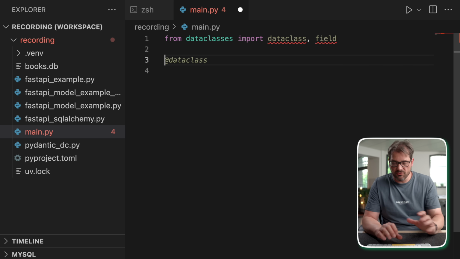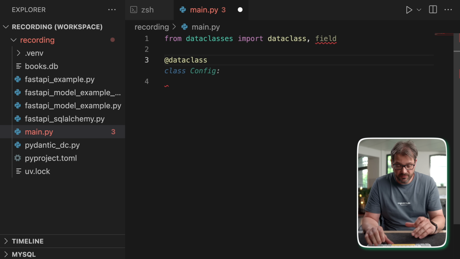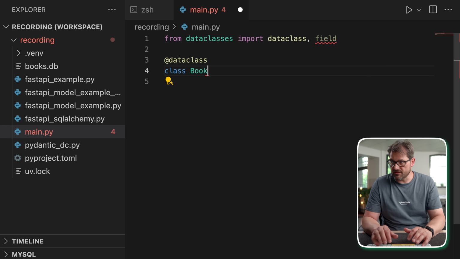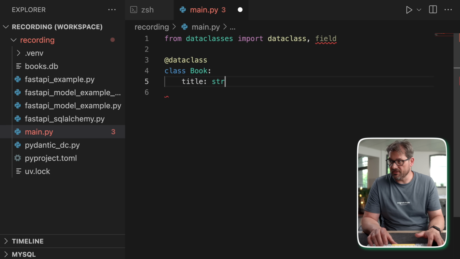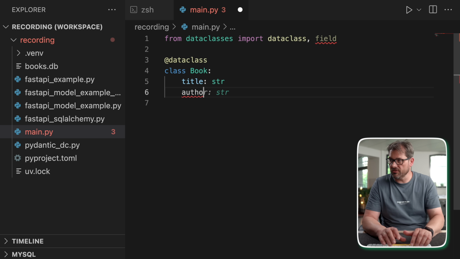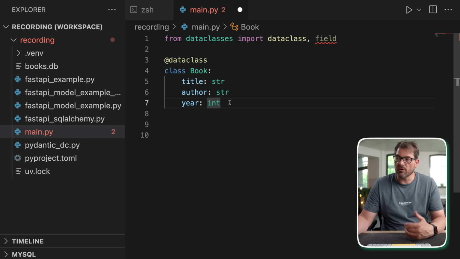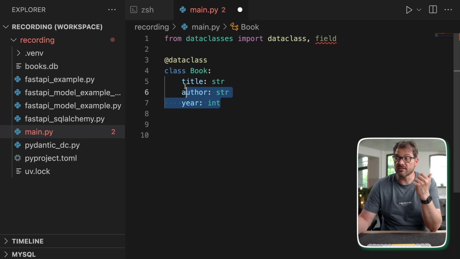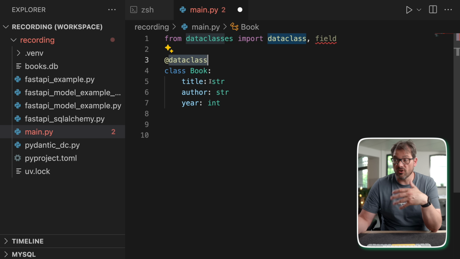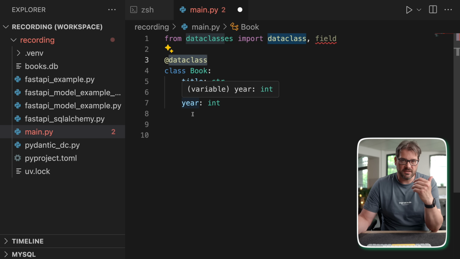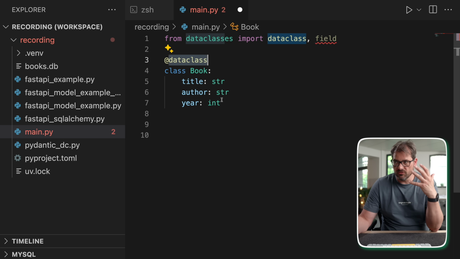So what you can do is you can specify a decorator and then you can create a class, let's say a book, and that book has a title and it may have an author, it may have a year, it may have other things as well. And the nice thing about data classes is that you can specify the instance variables in this way. And then the data class decorator is going to automatically create an initializer for you. It's going to create a wrapper for this particular book class. It's going to do object comparison and a couple of other things as well.